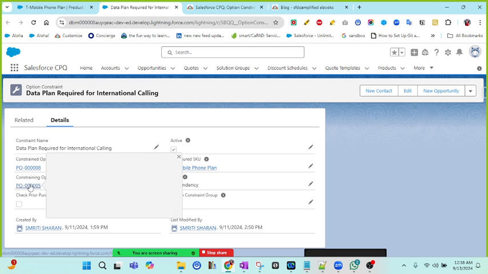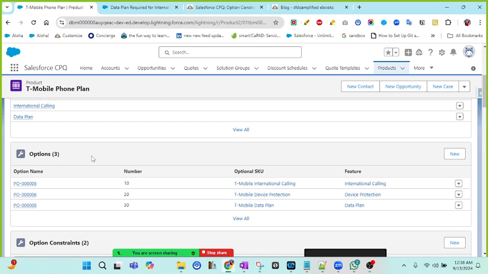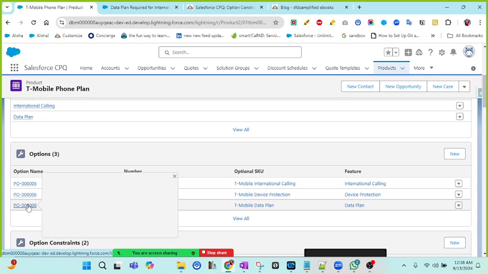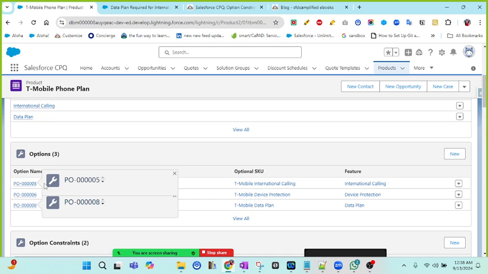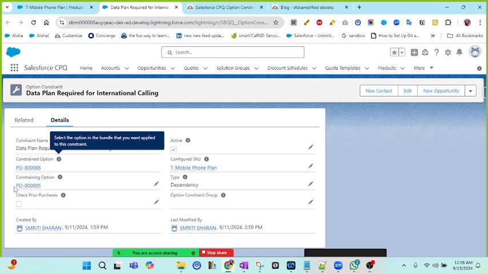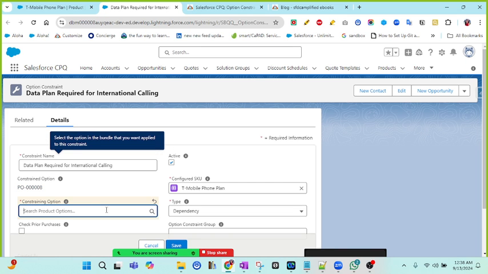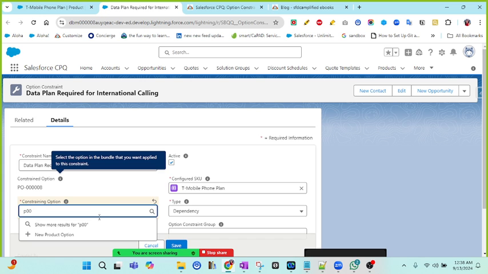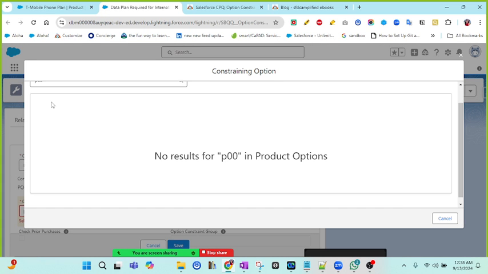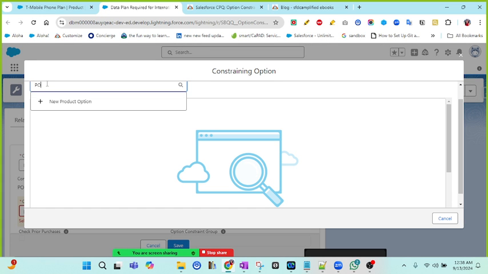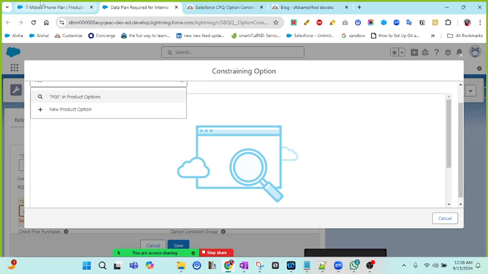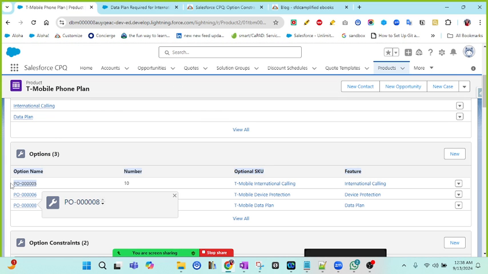And how do you know which one to put? If you go here, they have the names. Basically they don't put the actual names, but they put this kind of thing, PO, you have to write. So you have international calling is this. We just need to copy that name. We have to copy it. See this. If I put P00 like this, let me search for this.